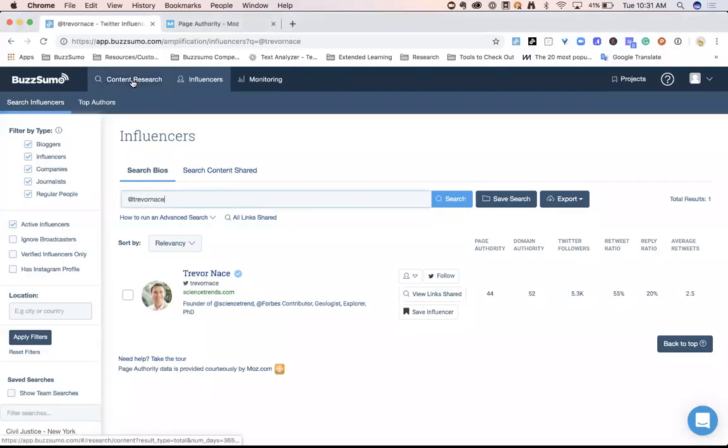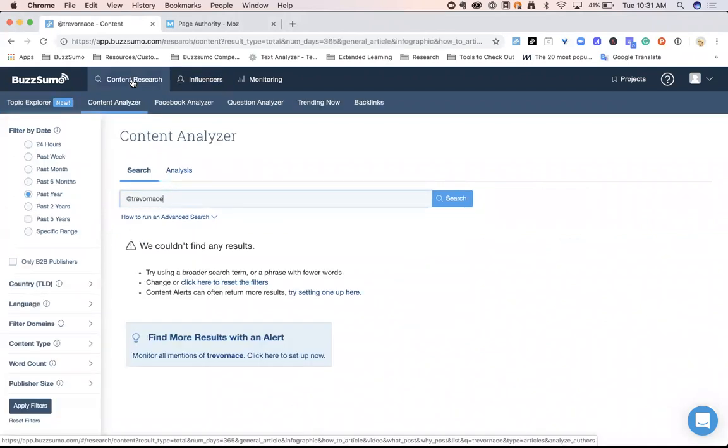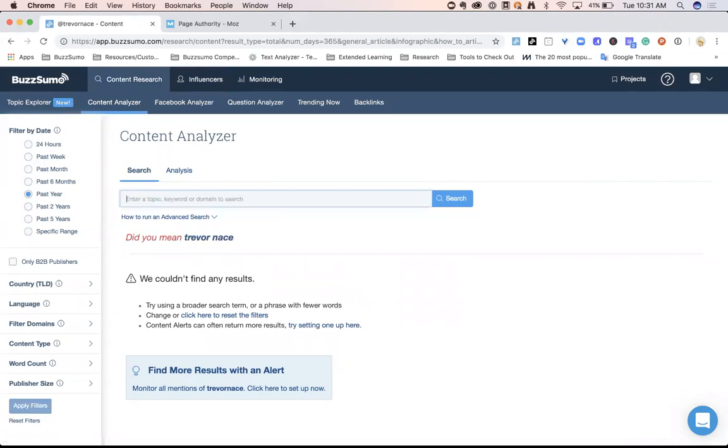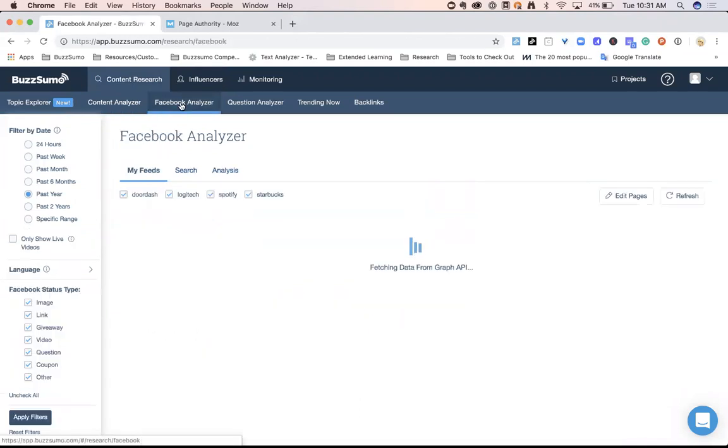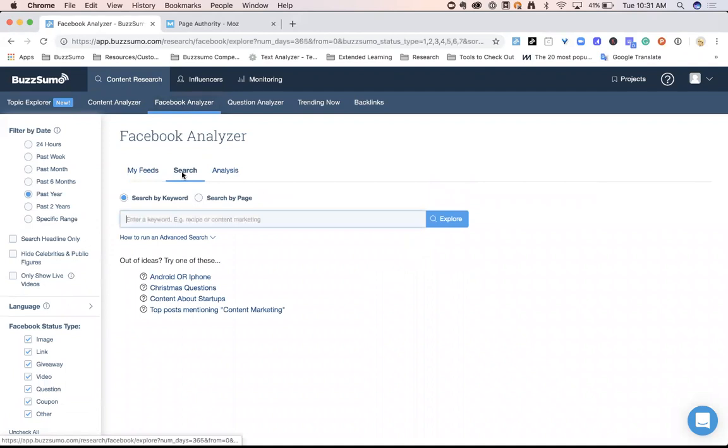Here's my process for finding influencers on Facebook. First, I go to the content research section. I go to the Facebook analyzer and I click on search. Now, search can be done based on keyword or page, but let's assume that we don't know the pages yet. We're really looking for influencers based on topics and keywords.